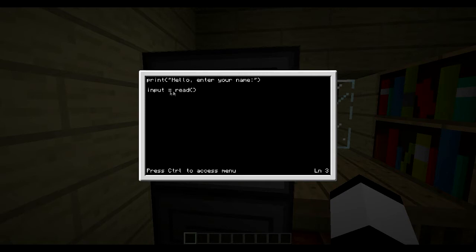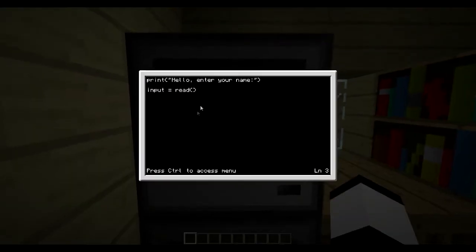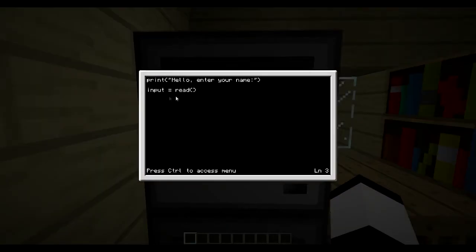So what read is basically is a user input. When this gets called, the computer will wait for a user to write something and then press enter, and then it will continue. So whatever the user writes will get saved in input. So if I do print welcome and then input, so with this I can print welcome.